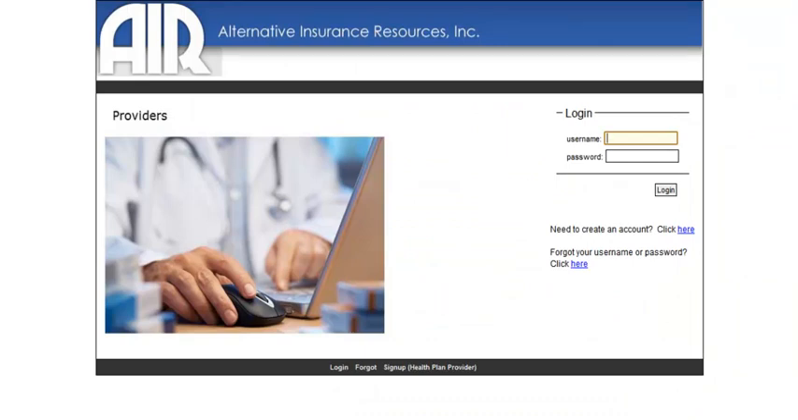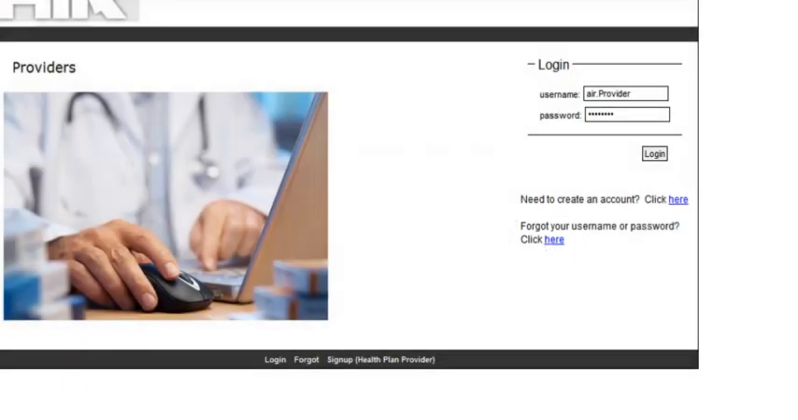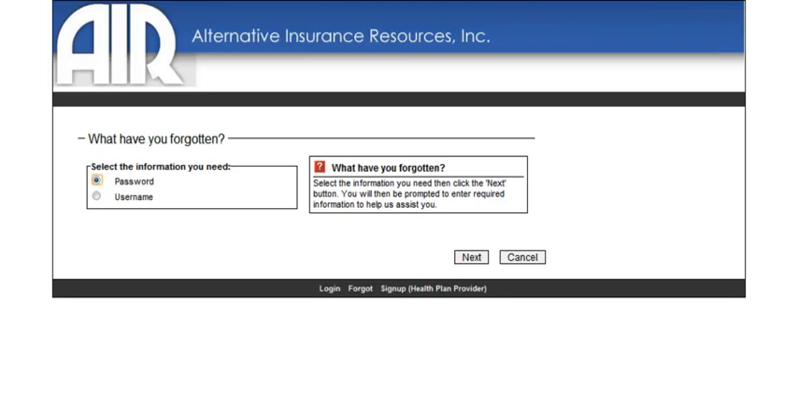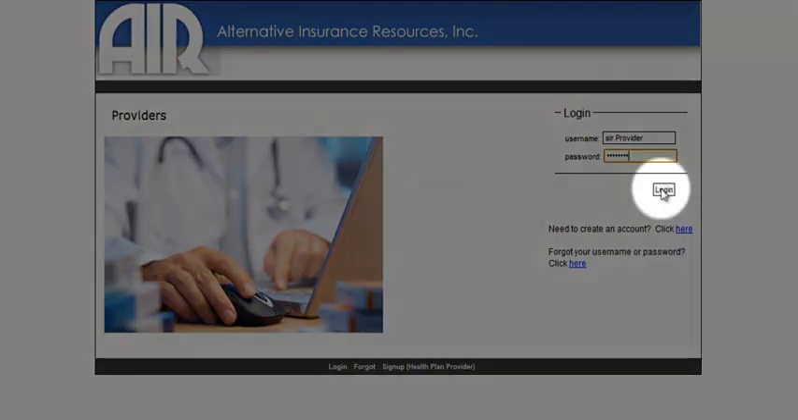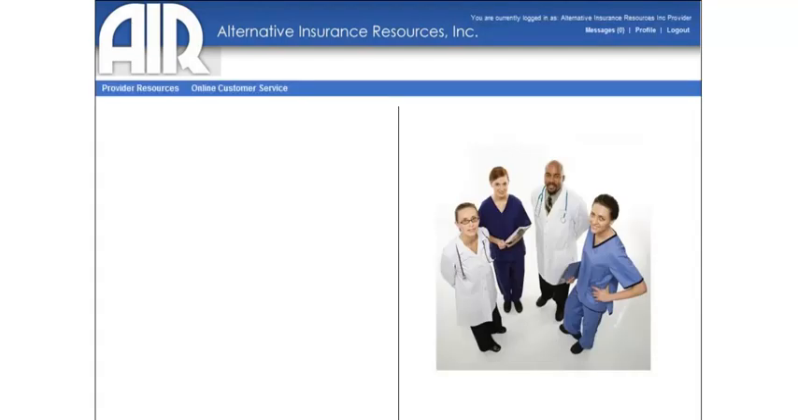On the AIR provider portal home page, enter the username and password you entered when you originally created your provider portal account. If you forget your username and password, click the sentence at the bottom of the screen and you will be prompted to answer your security question in order to retrieve your username and password. Once your username and password is accepted by the server, you will be taken to the provider portal.